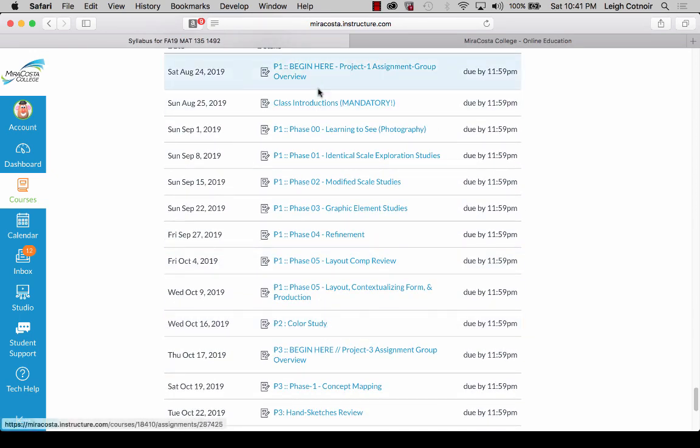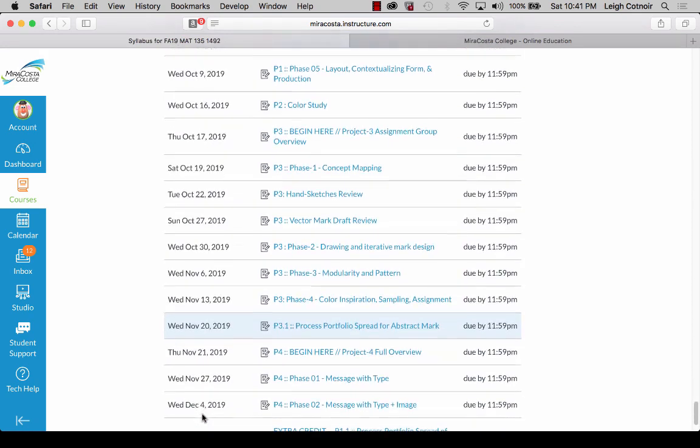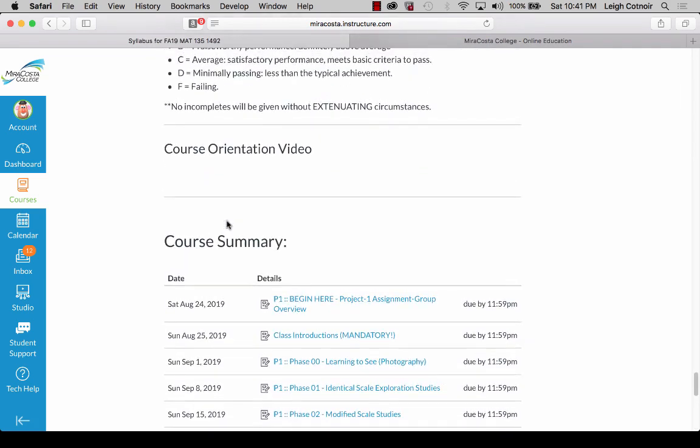So you can also click on the assignments here as well, and you can see off to the left it's got a set of calendar dates. I highly recommend that you put all of these dates into your calendar if you use any kind of digital calendar system so that you can be reminded of all the moving parts. Okay, so that's the syllabus.